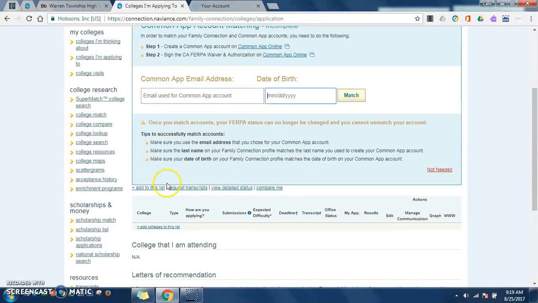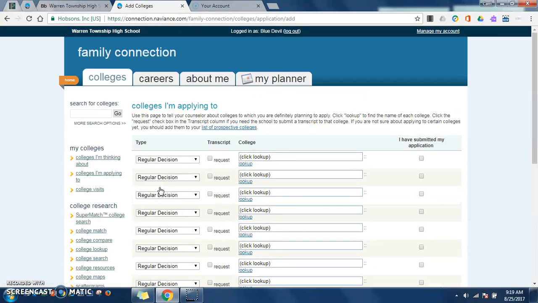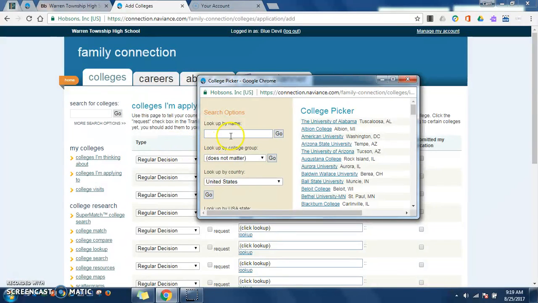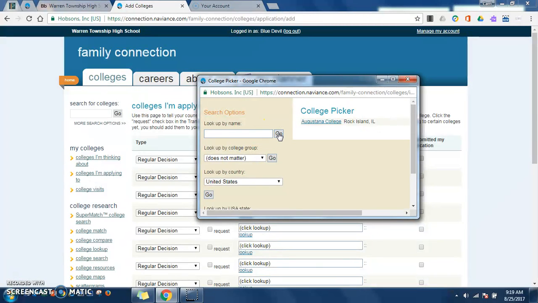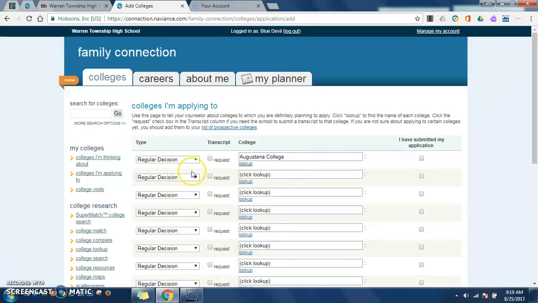Click Add to this list under the blue box to add your schools. Here you can search for the schools by using the lookup button. Type the name of the school that you are interested in applying to and click Go. Help us with a couple of these questions.